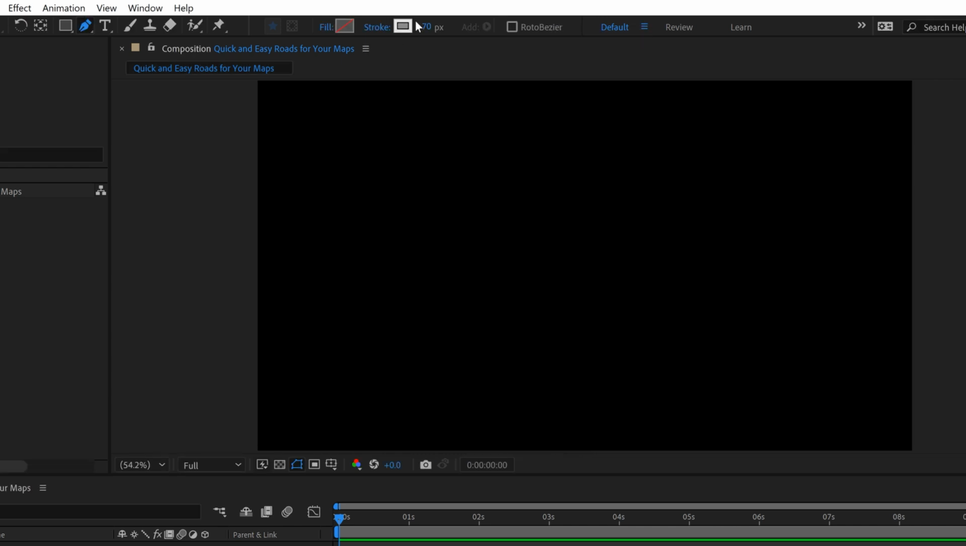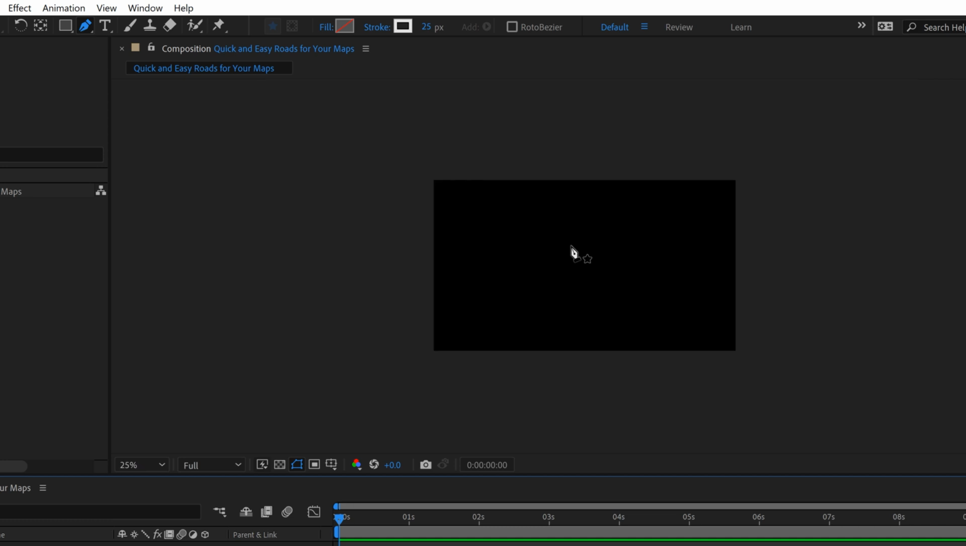Now over here you can click on this color palette, change the color if you want. You can also set the stroke width over here. So I'm going to set that to something like 25. Can always change it later. And now I'm going to zoom out on the composition panel here, and I'm going to come down here and start to draw a path.